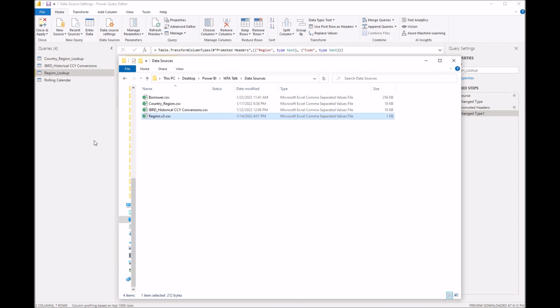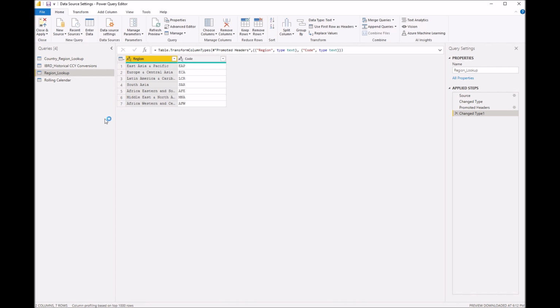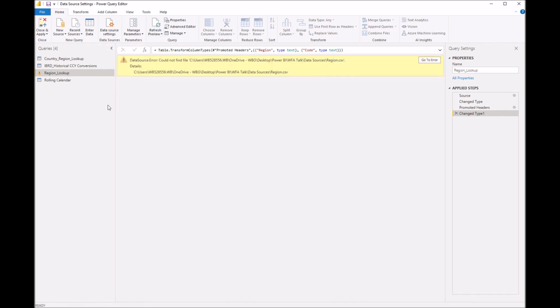Then back in the query editor, here in the home ribbon, refresh. And as you can see, I got this error that says could not find the file. So the issue goes back to the first step, which is the source. Let's fix the error. Are you ready?